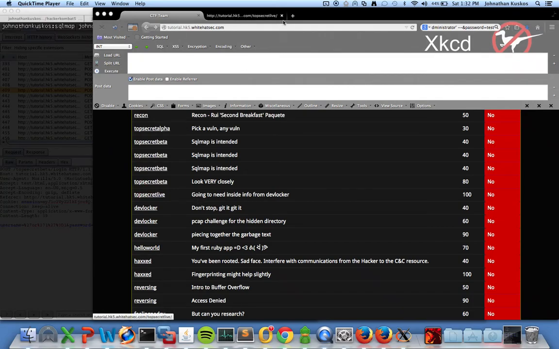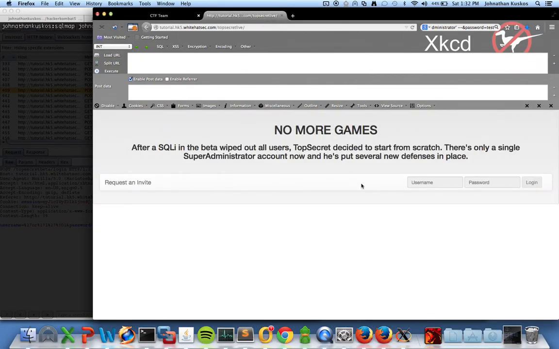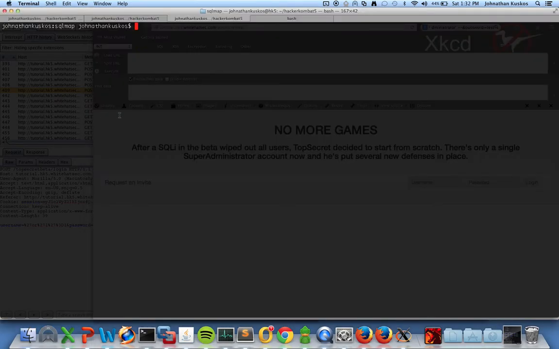So that you can see it. Now, a couple changes have happened here since Top Secret Beta. One, those 3 users are gone, and now there's only a single user called Super Administrator. And it said that there's new defenses in place. So let's just go ahead and start where we left off, using the same sqlmap command as we did on beta. We're going to make level equals 5, risk equals 3, and then dump all.